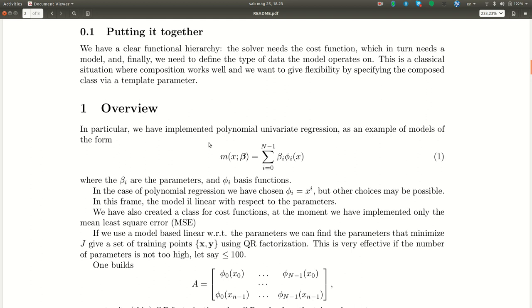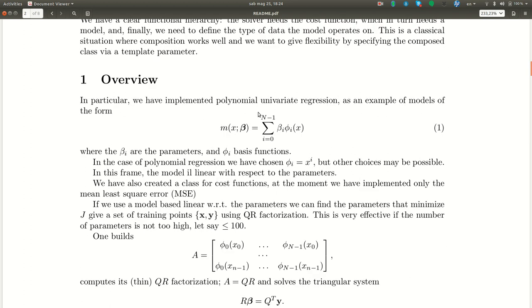What we did, of course, I didn't implement many different models, many different solvers, etc. I just did just one possible example, but the library is such that you can really extend it as you wish.